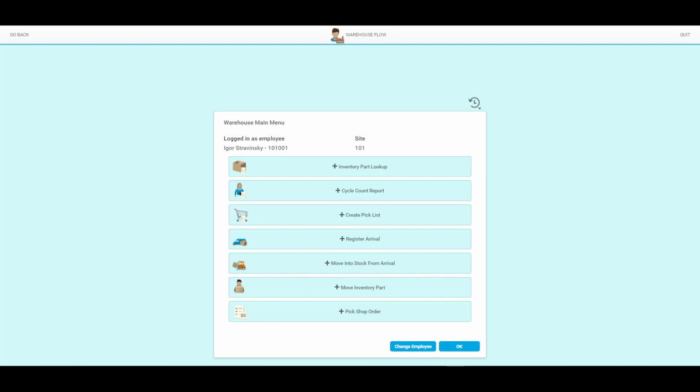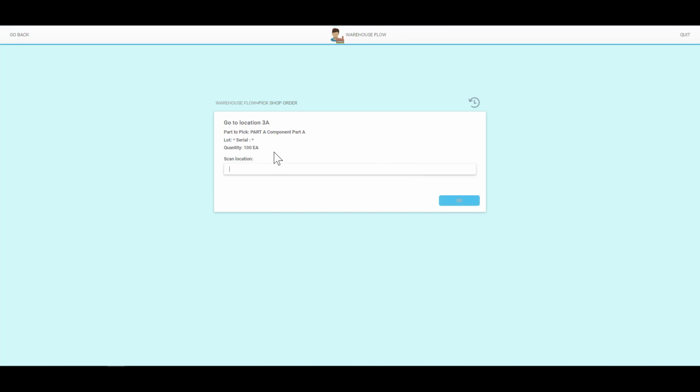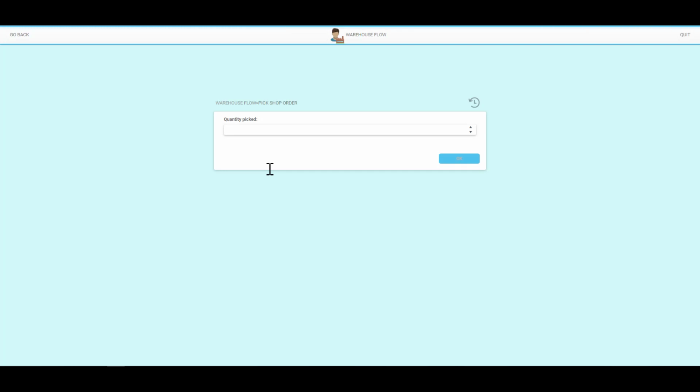Finally, let me show you how simple the shop order kitting process can be with Flow. The user will start by scanning or entering in the pick list number. You'll see that the flow is configured to walk the user through the correct steps. The user enters in the location they arrived at to validate that they are at the correct location. They enter the quantity that they picked and are presented with a message saying that the pick list is now complete. If I had several parts on this pick list, it would walk the user through each one until the pick was completed.